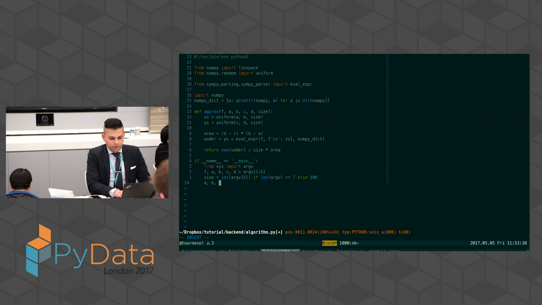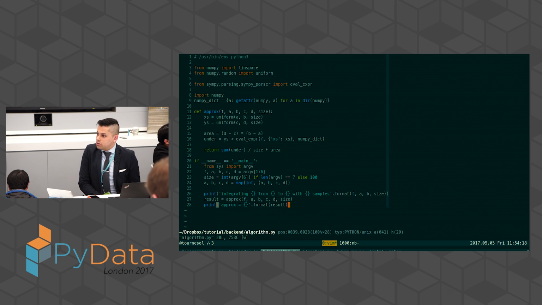And then we'll just do a little bit of conversion, because these are taken in as strings. So we'll just say map int a, b, c, d, like that. OK? So we'll just make sure those are all ints. And we can swap the order. Doesn't matter. Then we'll just say print integrating f from a to b with size samples. And we'll say the approximation is equal to approx, which is f, a, b, c, d, and size. One script that does the core of our analysis.